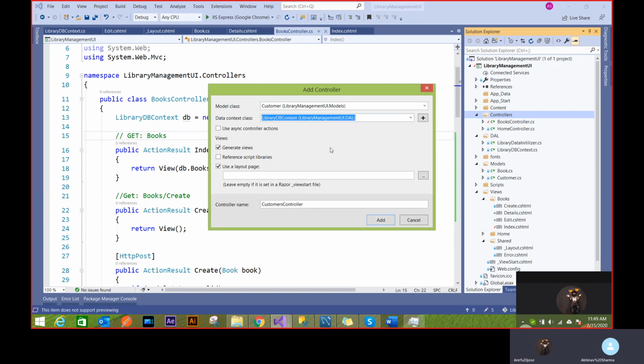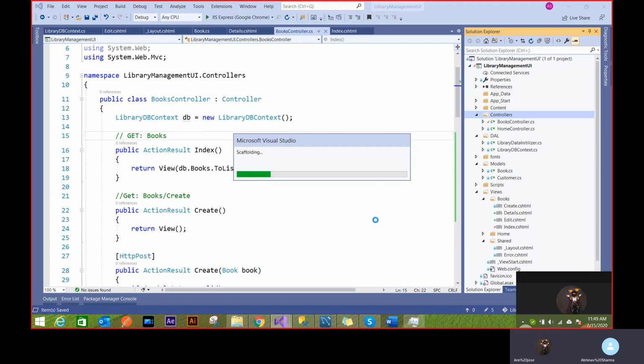So I can put that, and it asks for a name. My Customers is perfect, and I can just put add. As soon as I put add, everything is created for me: create, update, delete, read, index, everything. I need to connect that view, and I will show you that code.